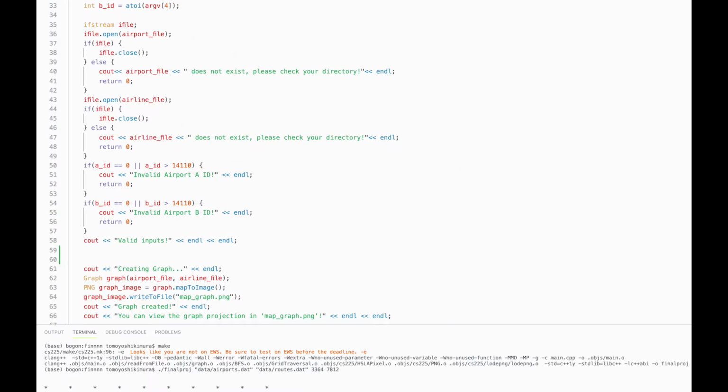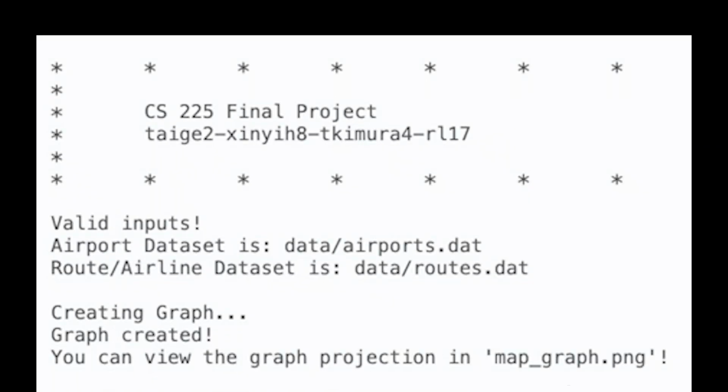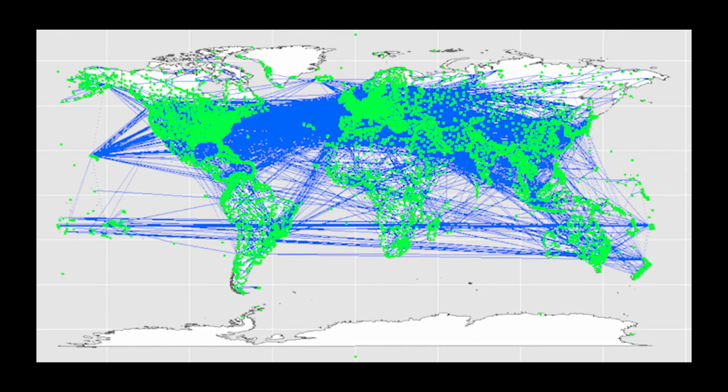Now let's run this program with full datasets. The program would first generate a graph object and project this graph to an image file called mapgraph.png. In this image, we can see that nodes are projected to their exact locations, with a few exceptions for the nodes that are near the poles, and this is due to the challenges we mentioned earlier.